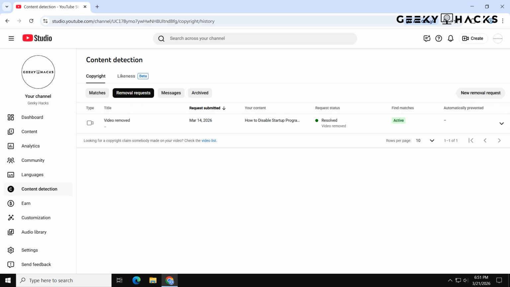So that's how you can check if someone has re-uploaded your YouTube video and remove it step by step using YouTube's copyright tools. Using the Content Detection and Copyright Match tool, you can easily find videos that copied your content and take action against them. And if someone re-uploads your video without permission, you now know exactly how to submit a copyright removal request and protect your content.